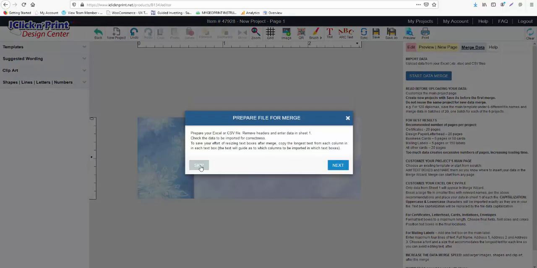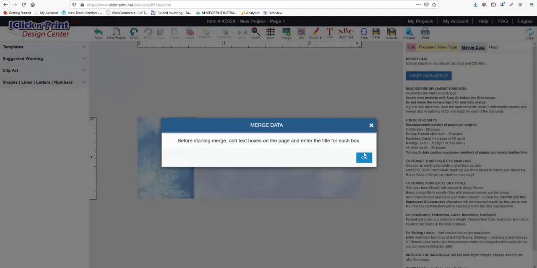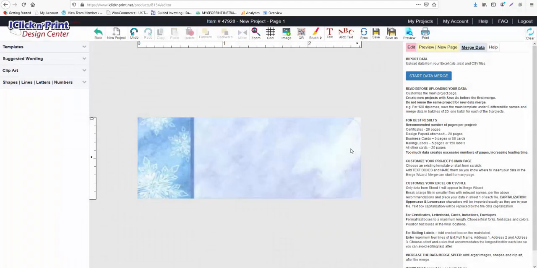Now you can't merge right now because you don't have any text boxes on the page, so you won't be able to add any text anywhere. Okay, so before starting merge, add text boxes on the page and have a title. So I'm gonna go to this T button here, text, and then another text. I'm just gonna expand them and then write down name and address.